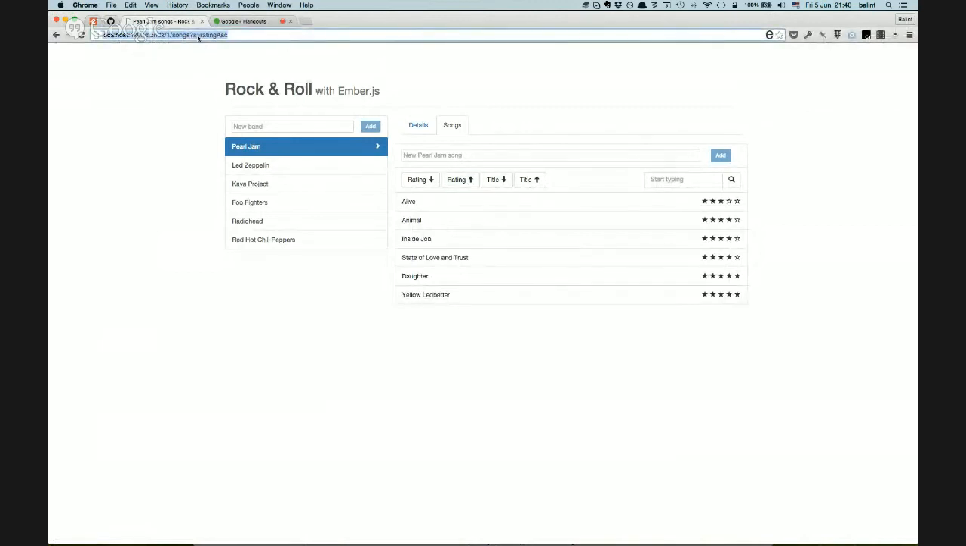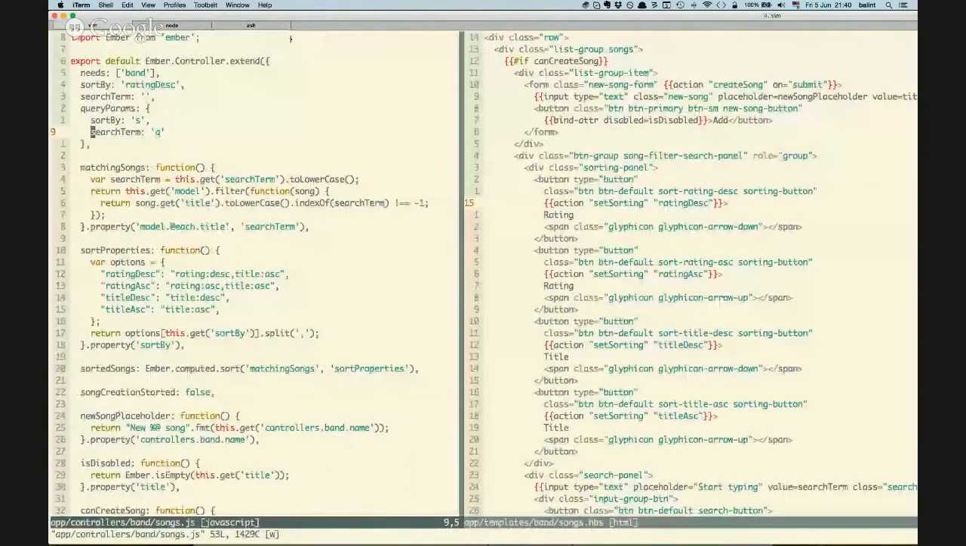So now the sort by was abbreviated to just S, and for search criteria, it's just a Q. Okay, so stage 2, we have shorter variable names, shorter query param names in the URL. So that's it on the controller side. Now we turn to routes, because routes have a few more query param related features.